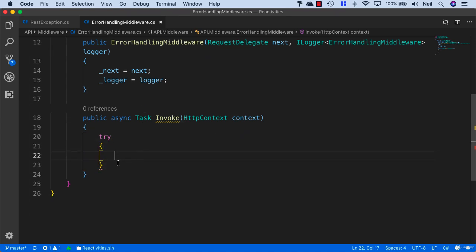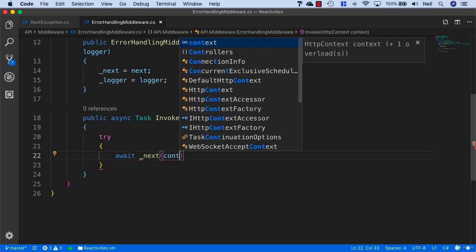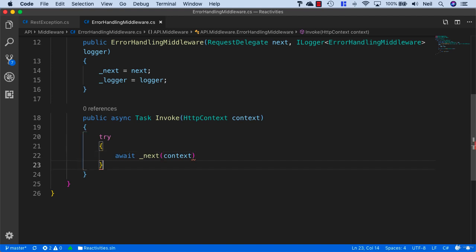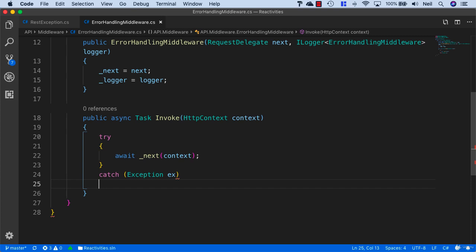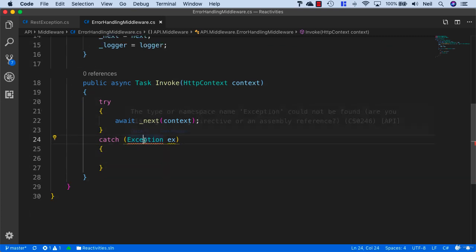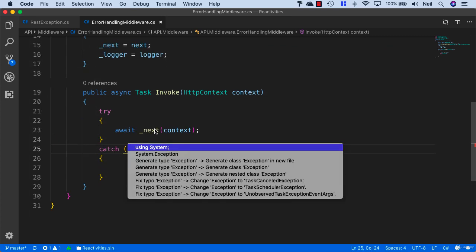So inside here we're going to have a try-catch block. Our goal here is to catch our exceptions and then do something with it. So in the try, all we want to do, if there's no exception, we'll just say await, and we'll say next, and pass the context. And this will move the request onto the next piece of middleware. And if there's an exception, we want to catch this, and we'll say catch exception ex. And we'll also need to bring in system.